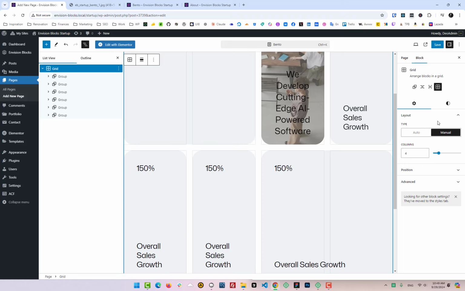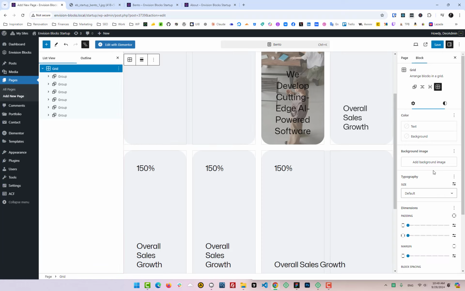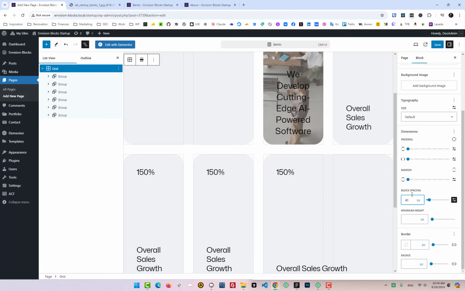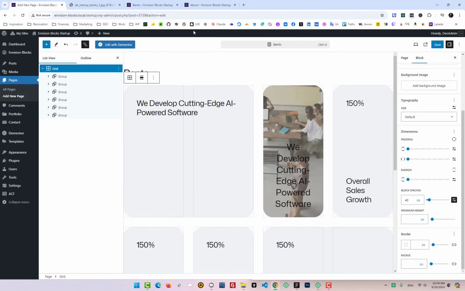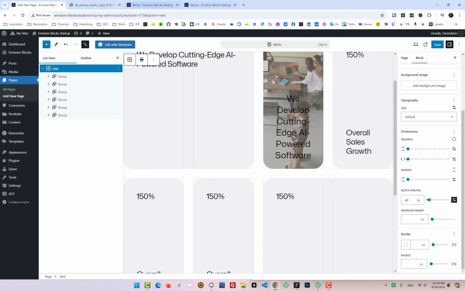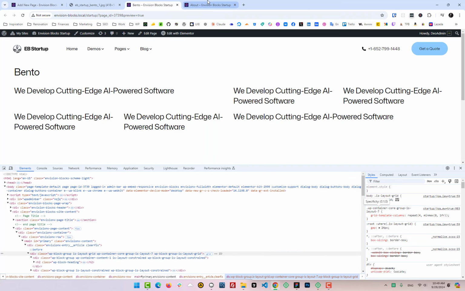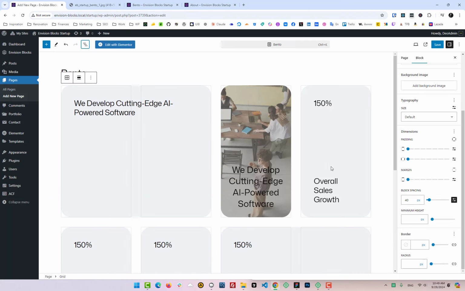So then in my grid, I can also set gap. I think it's block spacing, yes. So let's set it to 40. In Elementor, they call it gap, grid gap, and column gap. Here it calls block spacing. So there you have it, right? So it's the same structure that we have here with Elementor, we can actually achieve with Gutenberg.